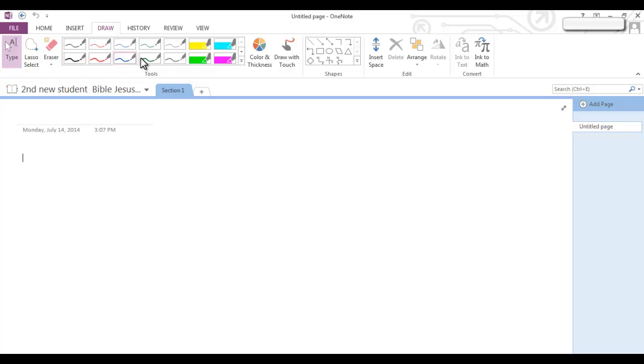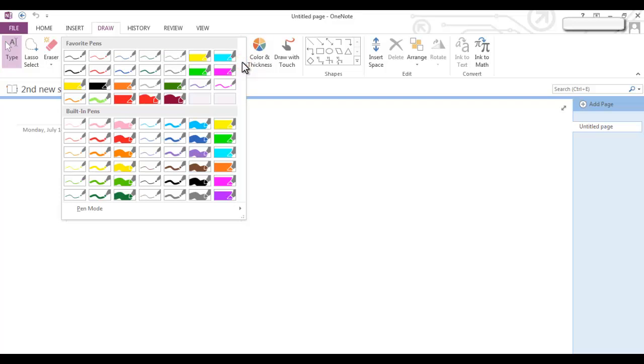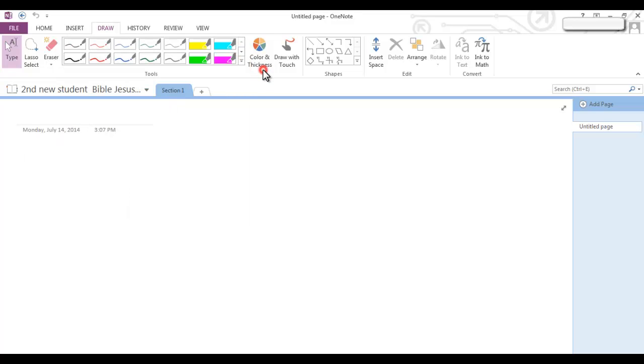You can change the colors and the thickness. You can highlight. You can configure advanced color options in the color and thickness pane. If you wish to draw with your finger, you can click the Draw with Touch. You can draw shapes with your stylus, and other cool features.